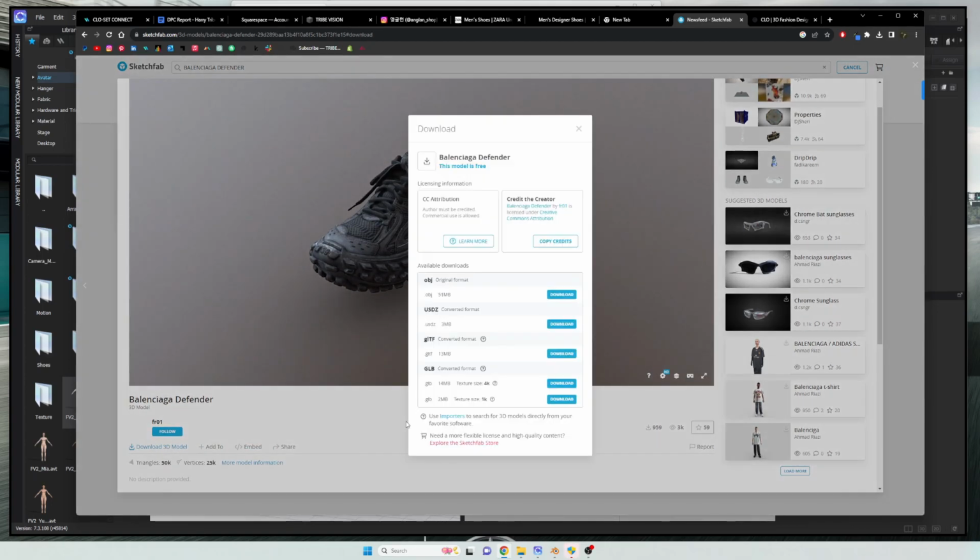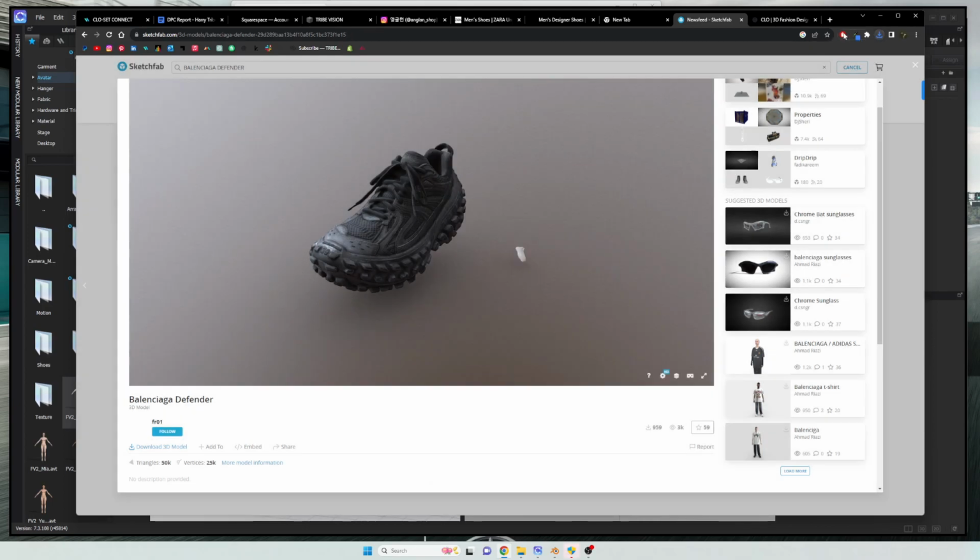And I always like to download as a GLB file because I just think it's easier. Most of them come with the texture and the model all in one, so you don't have to mess about with adding textures and stuff later.